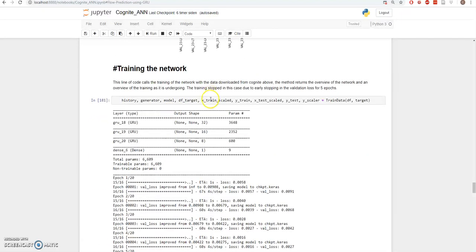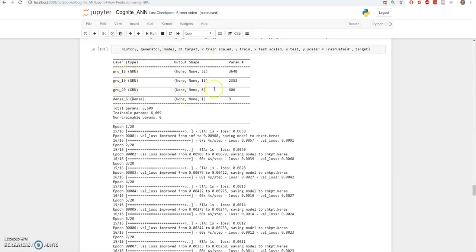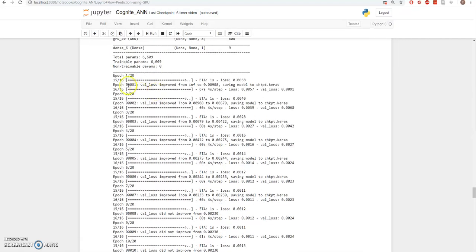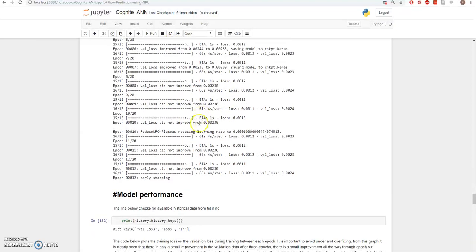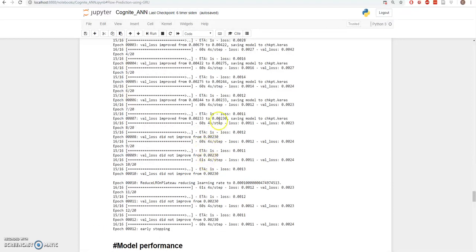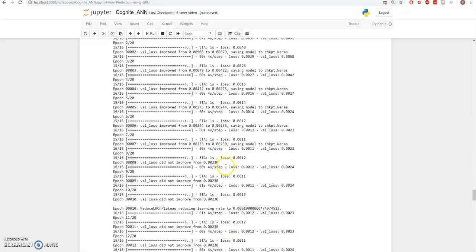Then we train the network. Here we see the summary of the model. Here we see the summary of the training. In this case, we see that it's early stopping and that here, while loss is improved. This is the last validation improved and it's saved to a checkpoint.